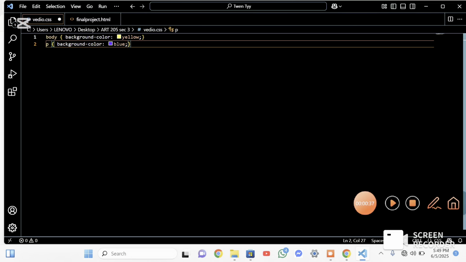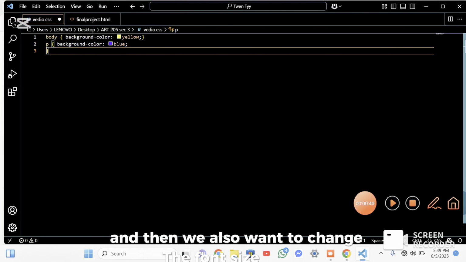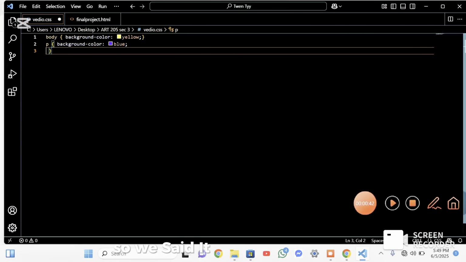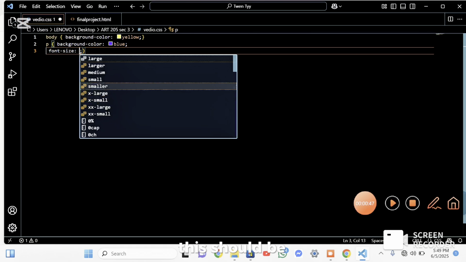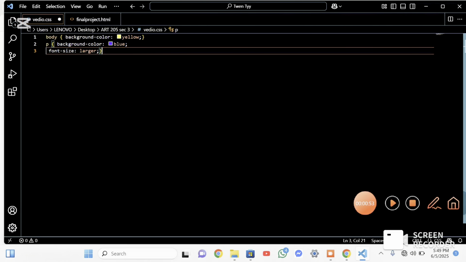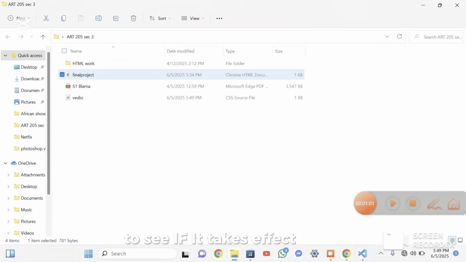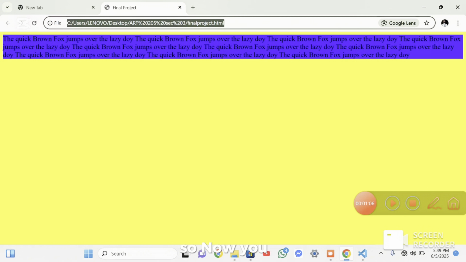We'll set it to blue, and then we also want to change the font size of that. So we say font size. This should be larger, and then we save. Then we're going to see if it takes effect on our web page. So we come out and double click it. Now you see the background of this paragraph has been changed because we used the selector to select the paragraph.